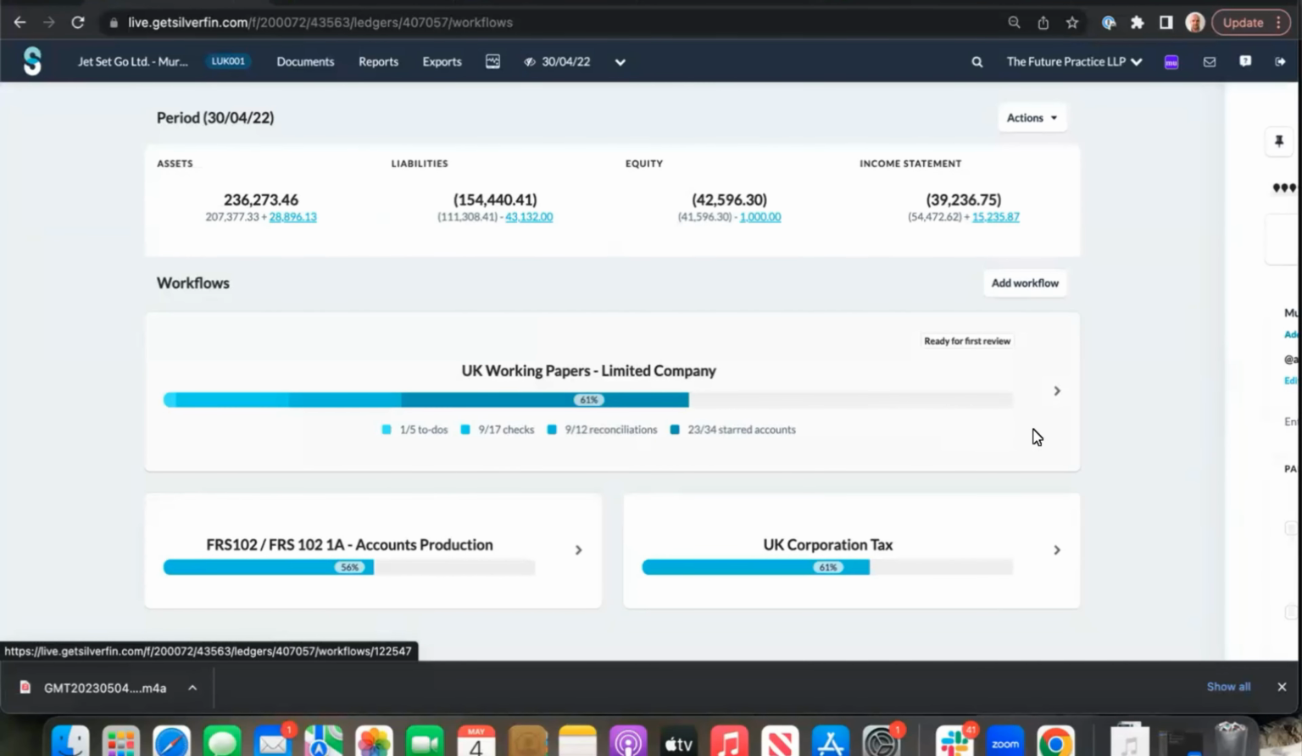Next, we're going to take a look at two of our other commonly used workflows, accounts production and corporation tax. Now, with our accounts production job, we can see we currently have a completion rate of 56%, and that might be entirely based on the work that's been done in the working papers and the data flowing through to my financial statements. This particular client we can see is preparing under FRS 102.1A.